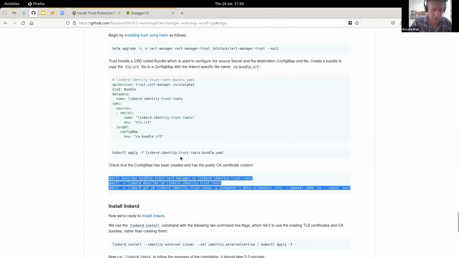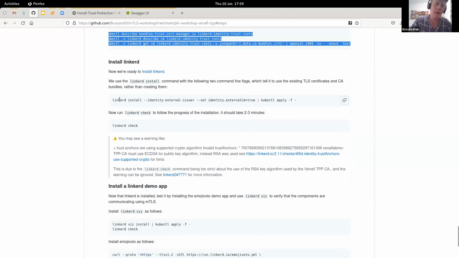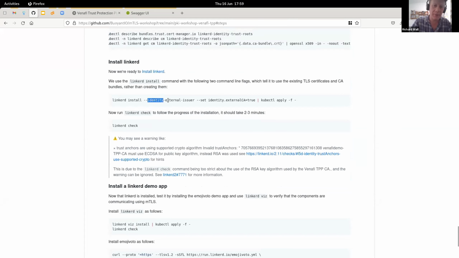Okay, so now I think we're ready to install Linkerd. And if we want it to use these existing TLS secrets, we need to pass it two important command line flags. The first tells the Linkerd identity component to use the Linkerd identity secret for stamping and for signing the leaf certificates. And this second parameter tells Linkerd to set up all the proxies to use CA certificates, which are handled externally in a config map. So let's do that.